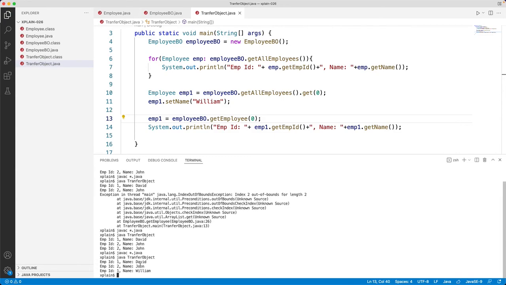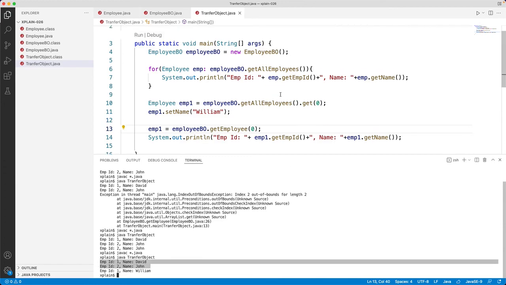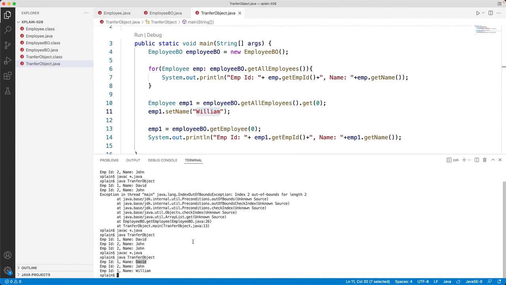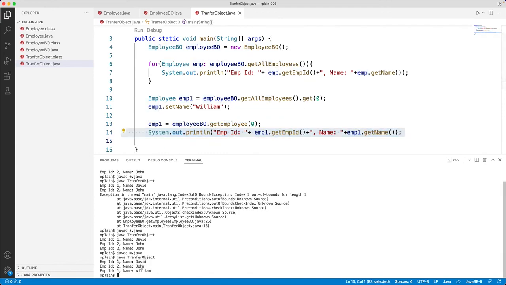So if you see here, David, John, these two were printed using this loop, employee ID and employee name, all the employees that we have. Again, we have updated this 0th employee to William from David. And again, we got this get employee 0 using the business object, and we have printed again. So if you see here, it got changed to William.